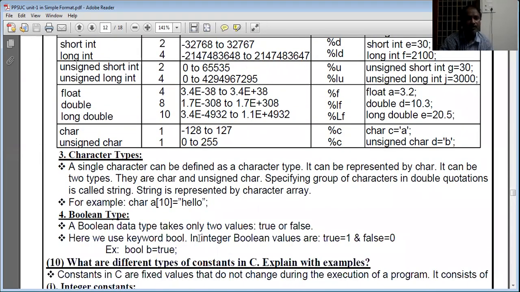Character types: a single character can be defined as character type. It can be represented by char. It can be two types: char and unsigned char. Specifying a group of characters in double quotations is called a string. A string is represented by a character array. For example, array equal to value is called a string. Boolean type: a Boolean type takes only two values, true or false. Here we use the keyword bool. In integer, Boolean values are true 1, false 0, like that.